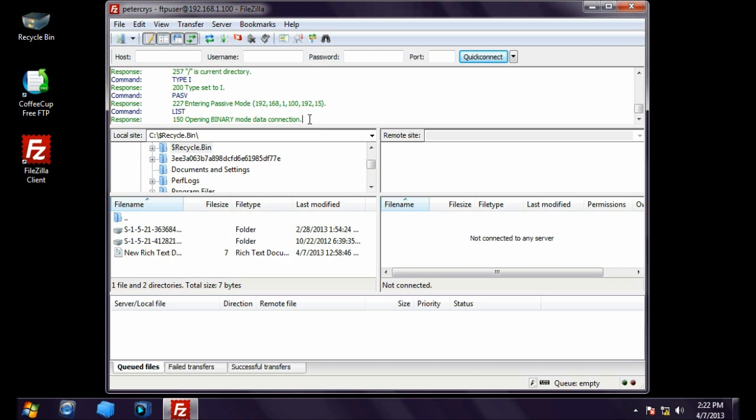So just hold on for a moment. Basically the FTP client has established the connection to the server and now it is trying to open the data channels. It says connection timeout, failed to retrieve directory listing. Okay, let's go back to our site manager.